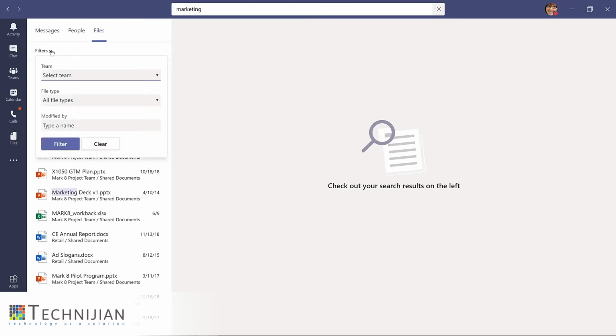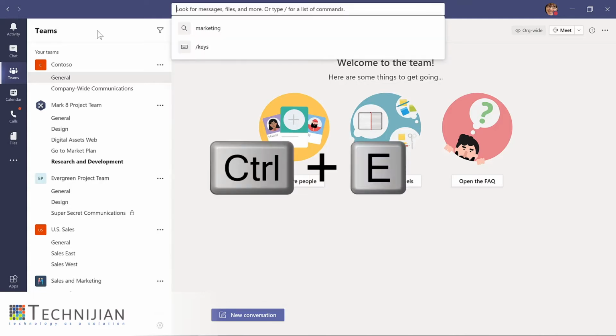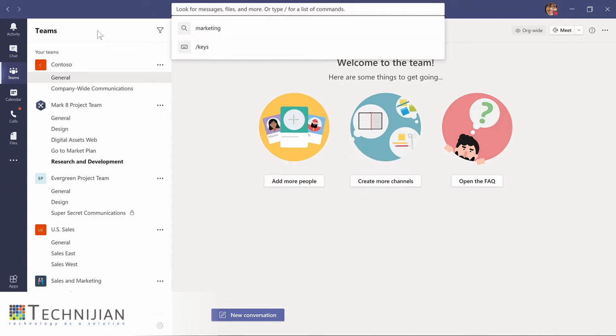And you can even filter to get more specific about the results you're looking for. There are several other easy ways to open the command box. One shortcut is Control-E. From here, we could once again type what we're searching for, or we can use something called slash commands.